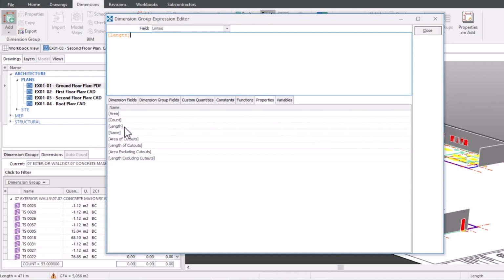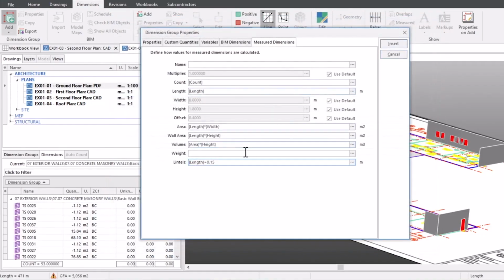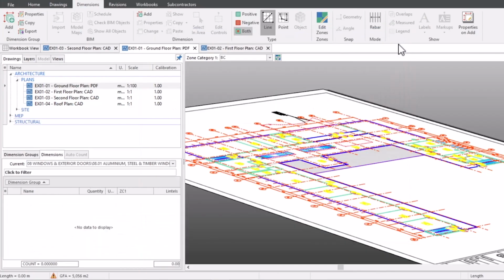In the Expression Editor window, we can double-click on the length dimension field and then add 150 mm to allow a 75 mm overhang on either end of the door frame. Click the Close button and notice the formula that we have just applied has been carried into the lintels field. Now we have completed all the dimension group properties, we can therefore proceed to click Insert and measure the windows here.